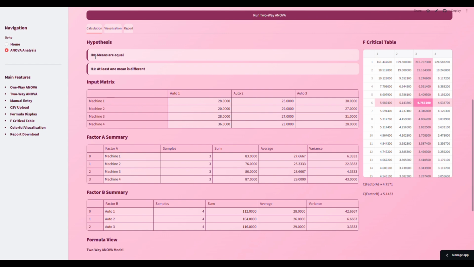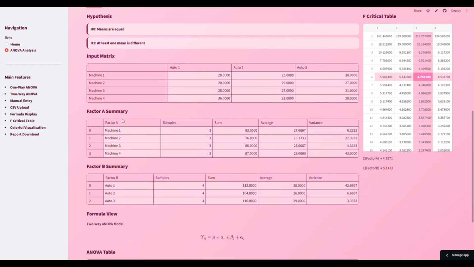In this example, first we set the hypothesis, which is the main part. In this we set H0 as the means are equal, and at least one mean is different for H1. First the application shows the input matrix, that is nothing but the given data. Next, it shows the factor A summary and factor B summary, such as sum, sample size, average, and variances.